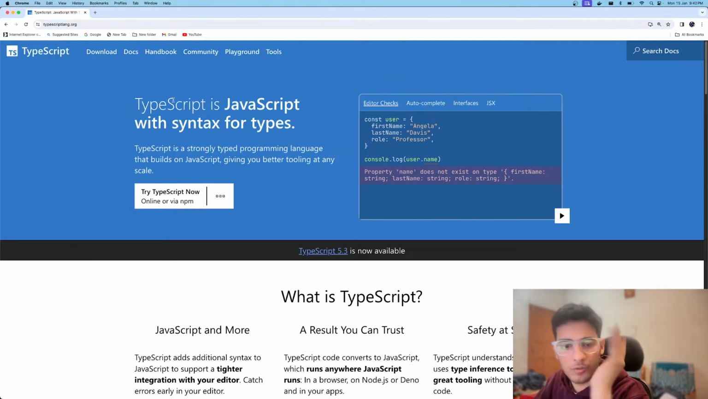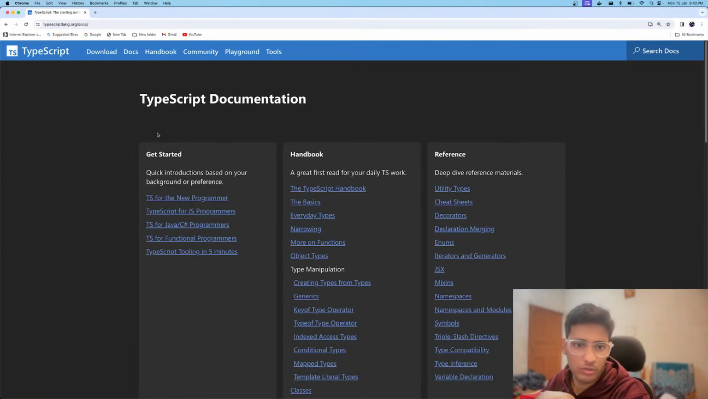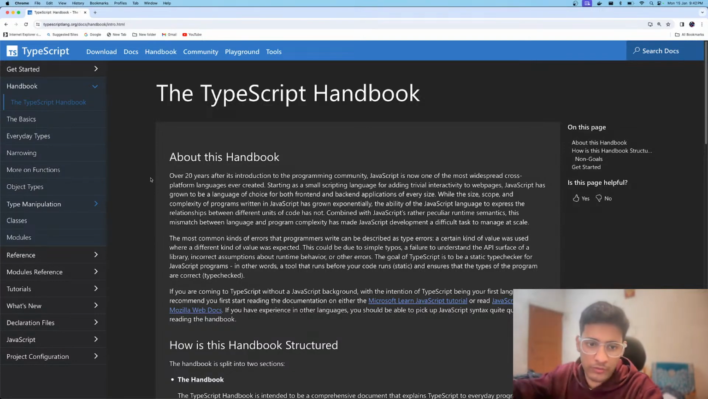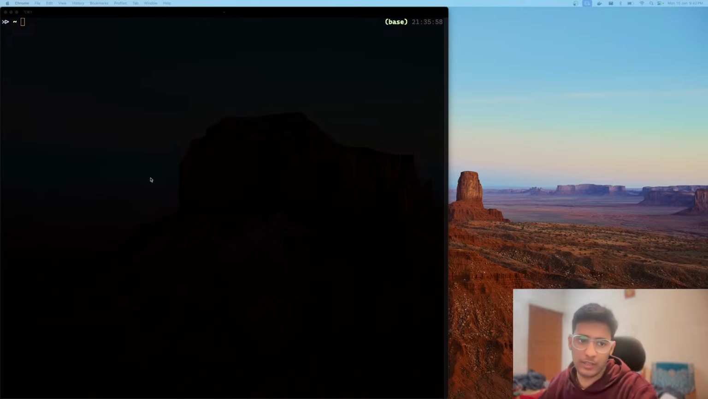First of all, where will you start from? You'll start from docs, right? I think it's the handbook. Yeah, it's handbook. So we'll be going to the handbook and we'll be covering this in this order, from the basics to everyday types, type manipulation, all these things. So this will be our order. If you want to follow along later on if you are practicing, this is the place from where I'll be explaining things.